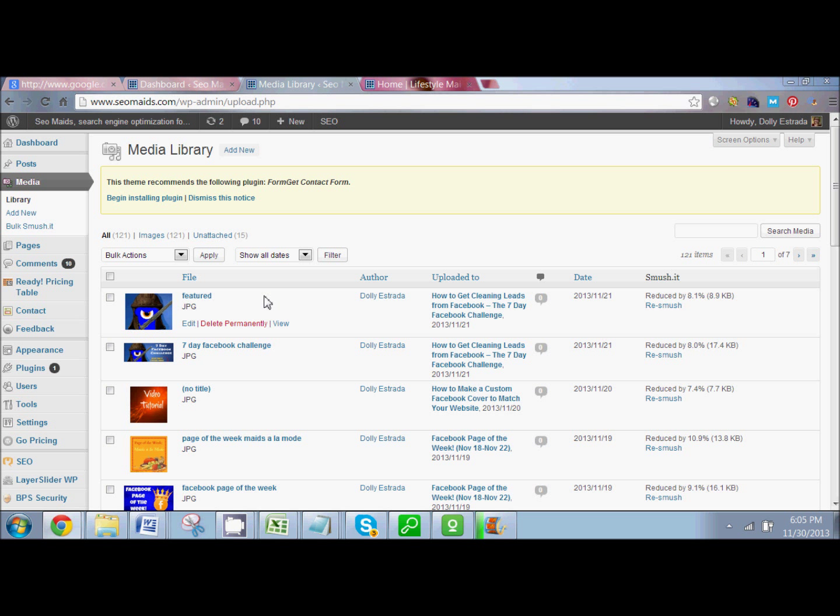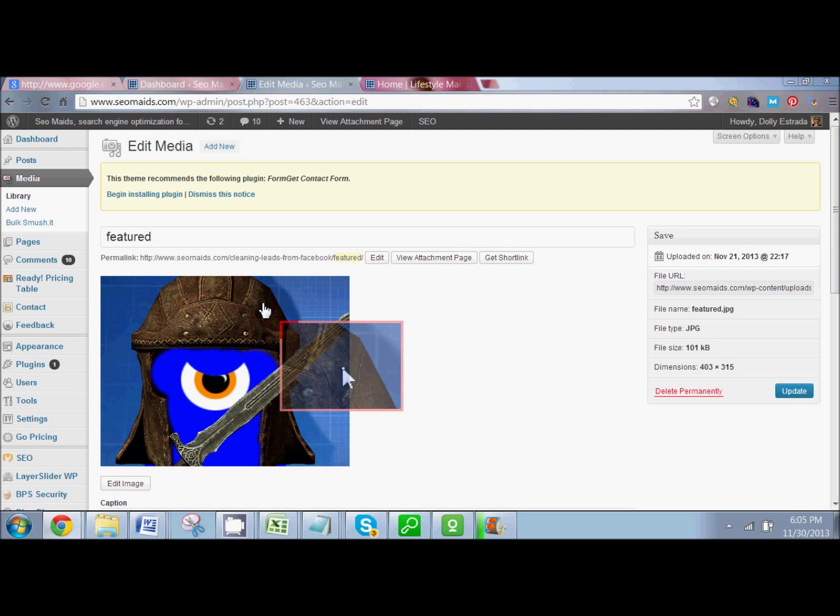So I'm going to pick one of these images. I'm going to pick this one right here. Here, I'll zoom in for you to show where we're going to click. I'm going to click right here where it says edit. This is the image that I'm going to add the alt text to, the alternative text, and I'm clicking right here where it says edit. Okay, great.